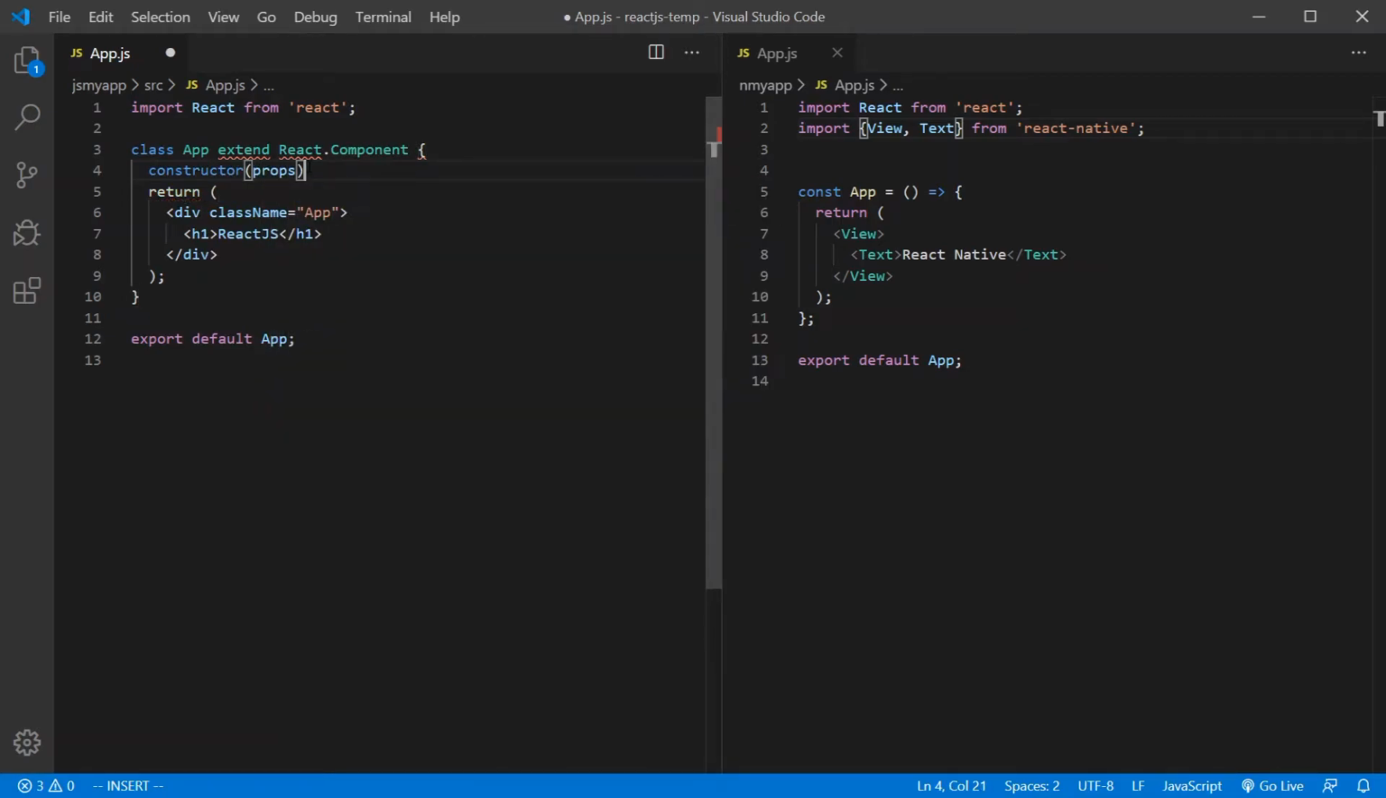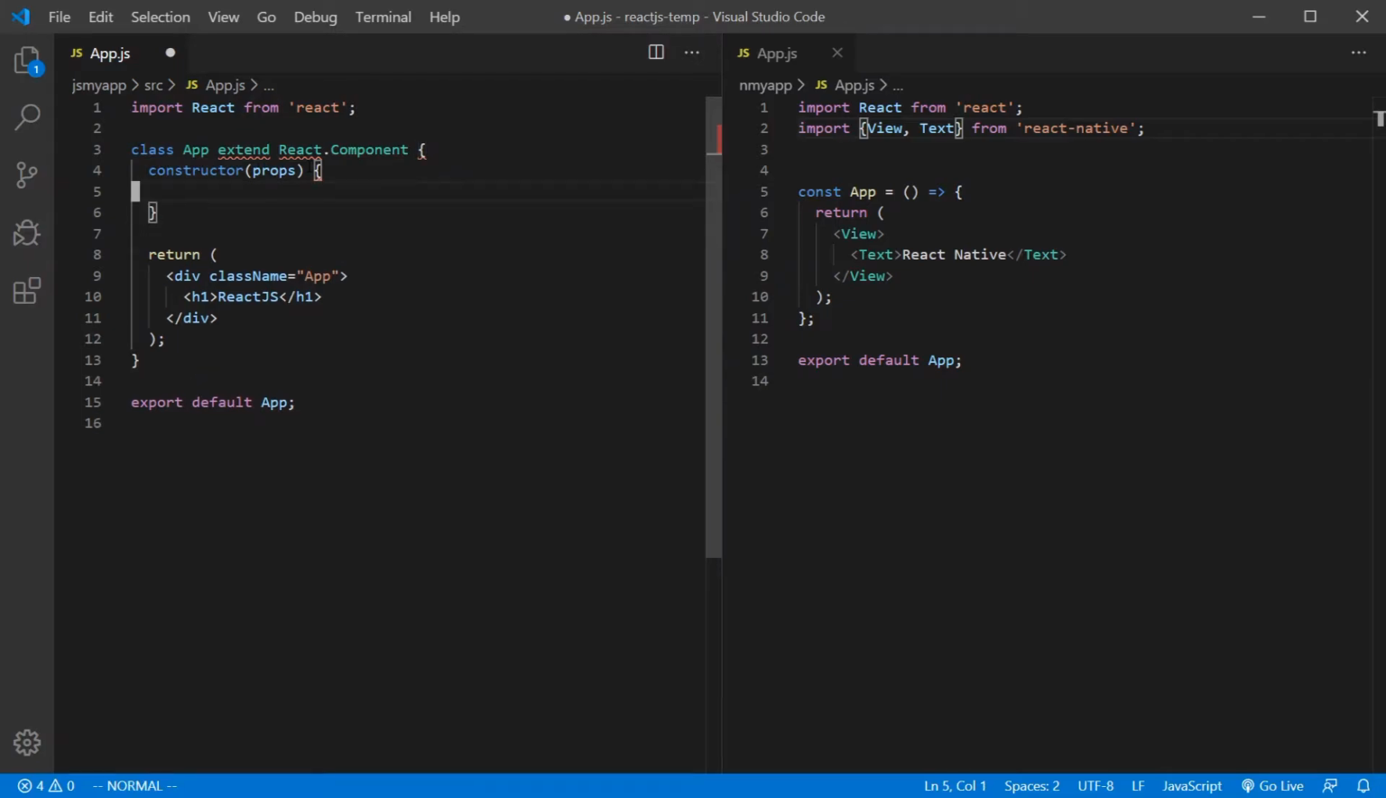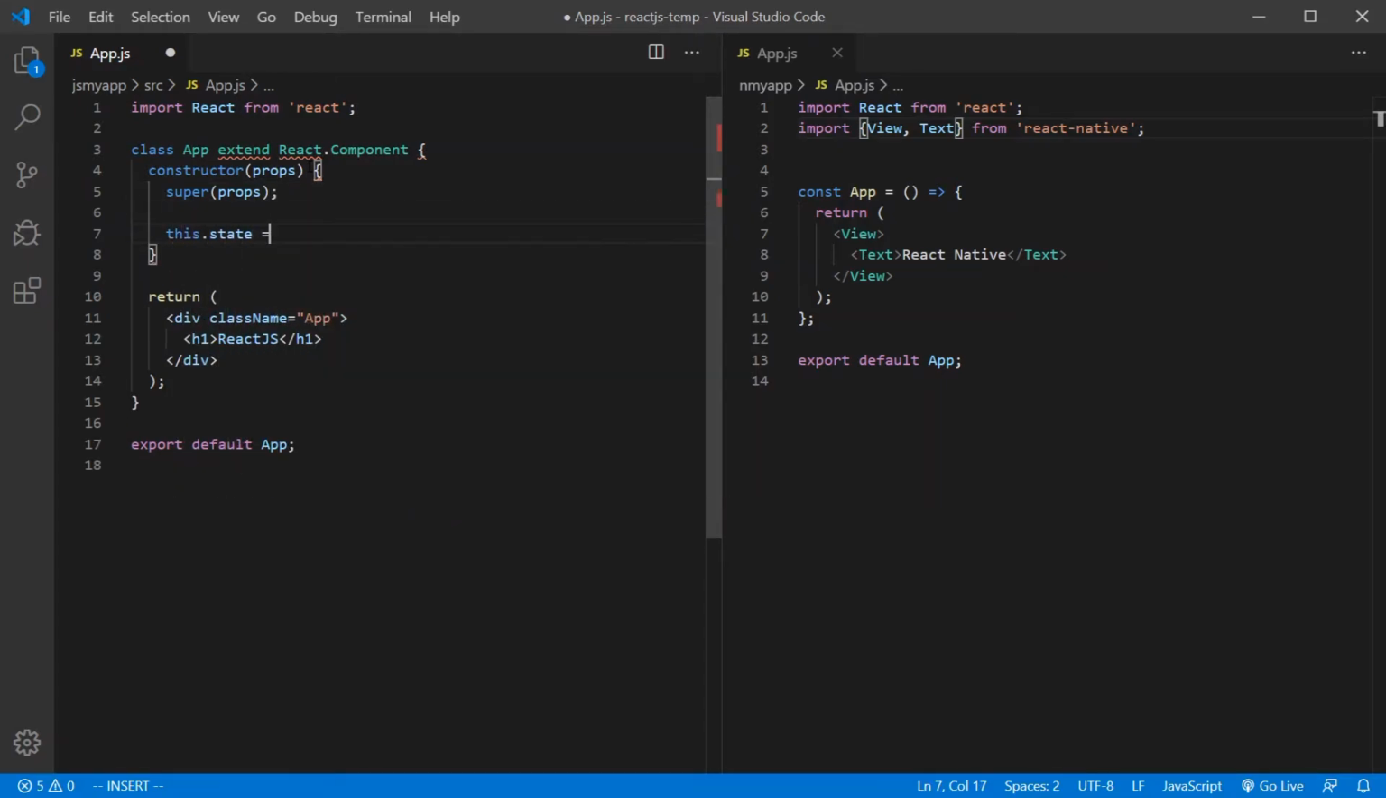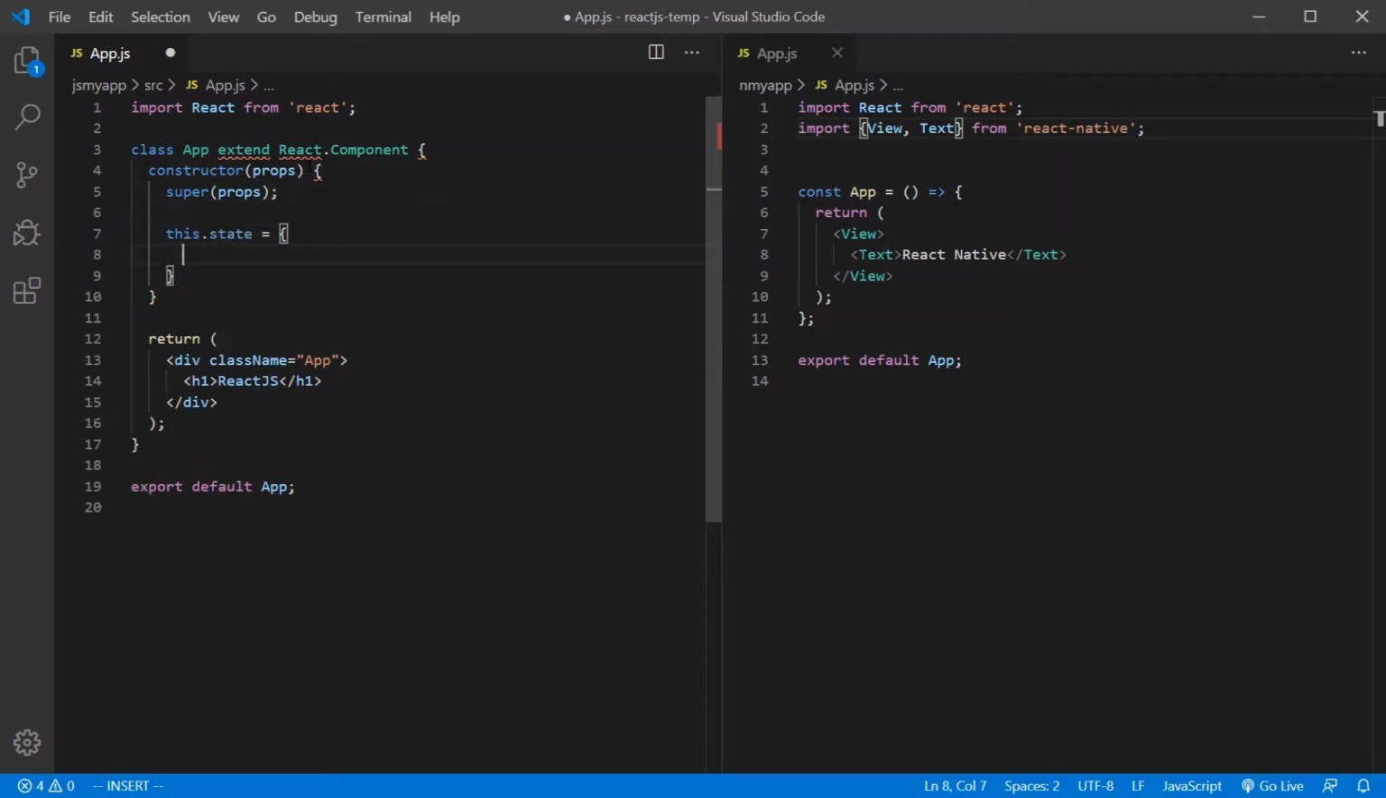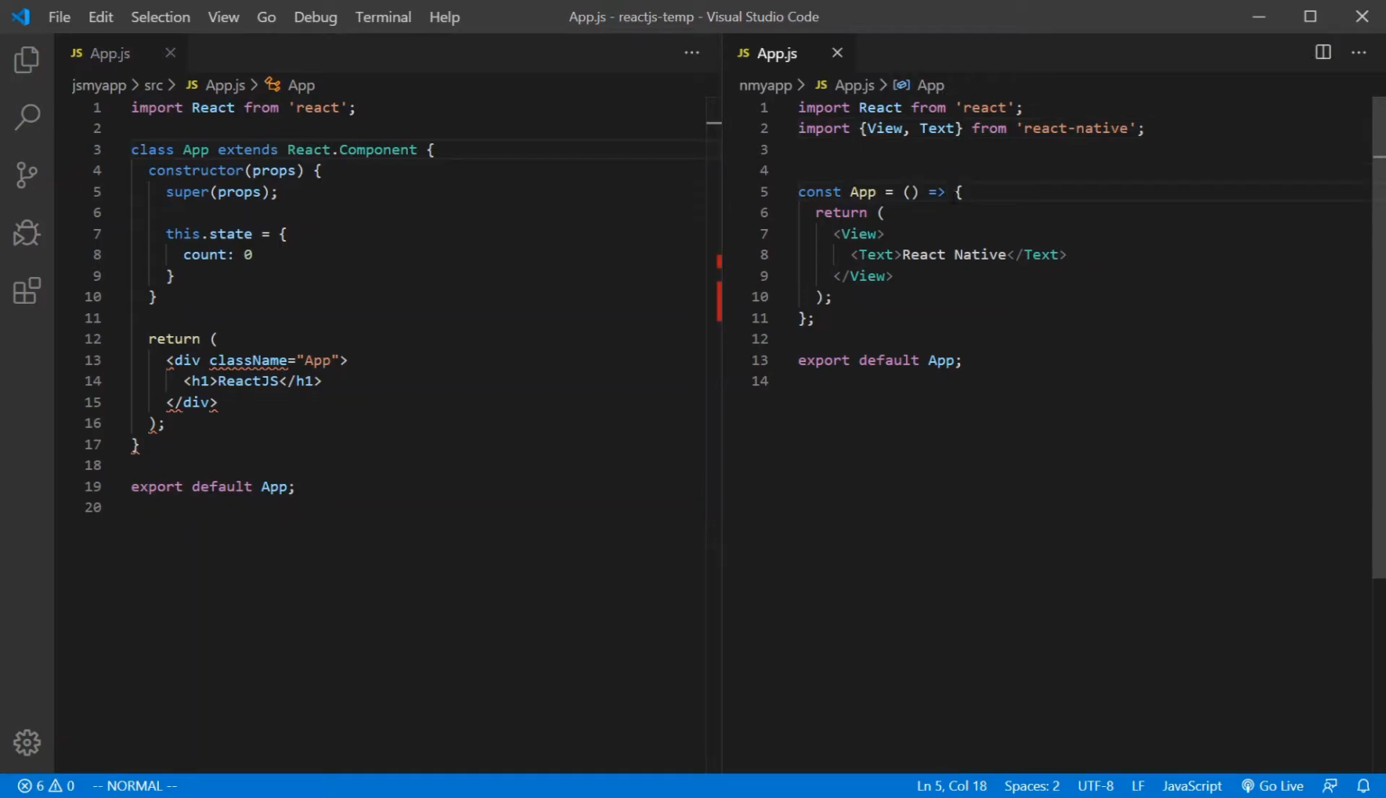I'll just do props for now. You don't need to do this if you're not using the props. I'll call super props, pass the props up to the parent constructor, and then I'll have this.state. That's equal to an object. And I'll just say counter like this, or just count. And we'll initialize at 0. There we go. Extends, not extend. Extends. There we go. And for React Native, same thing.